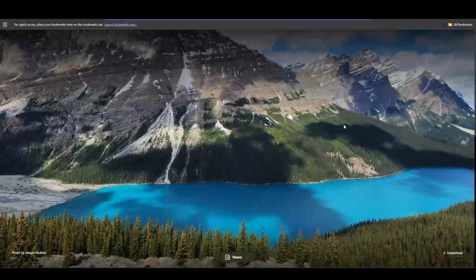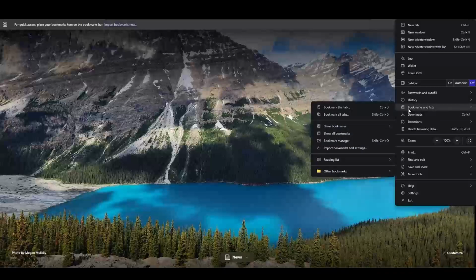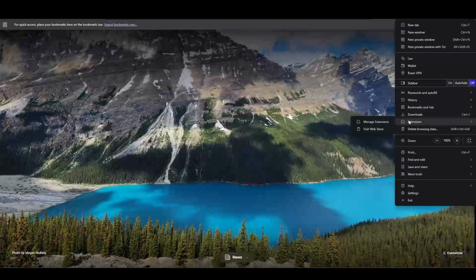First, open your preferred browser and go to its extension store. I'm using Brave, so I'll just go to the top right corner and click the three lines and look for the extensions option. Then click on Visit Web Store.